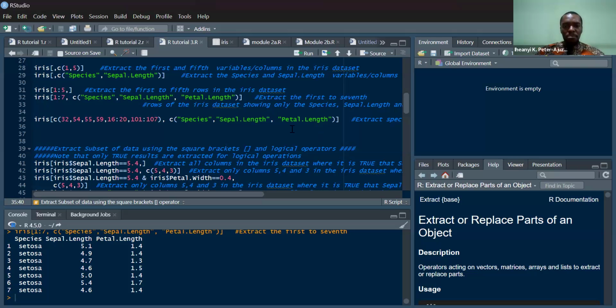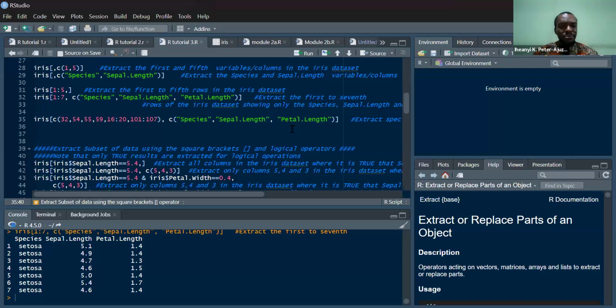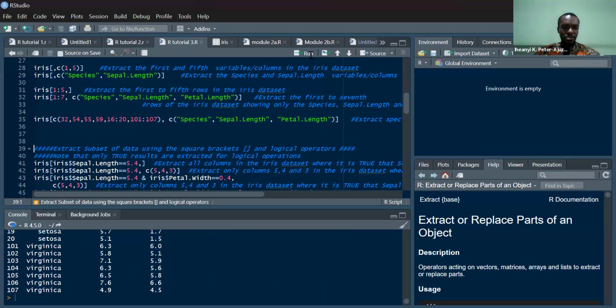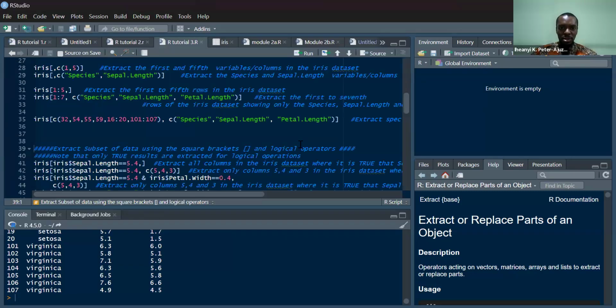Okay, I think we can go ahead. We are in line 35, so let's run line 35. If we run it, this is what came up. Okay, let me bring it up so that we can appreciate what has just happened.